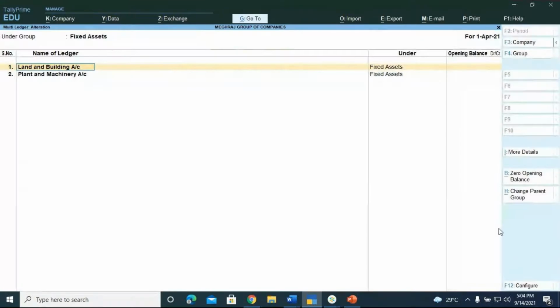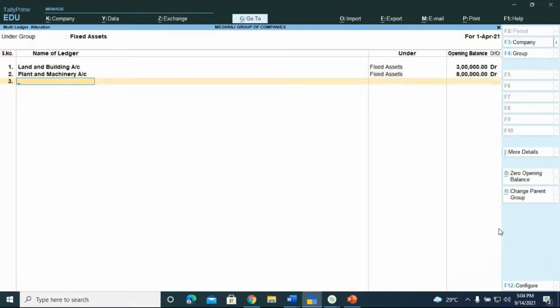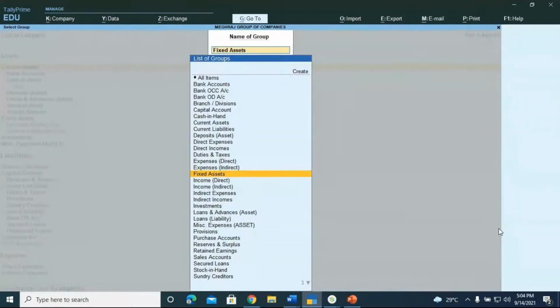So you can take it up like this itself, where under the group you have fixed assets and you have the land and building and the plant and machinery existing. So here if you want to add any opening balance, you can add. For example, I'm giving 3 lakh, and for plant and machinery I'm giving 8 lakh. Alright. Like this, we can alter more than one ledger which are here.